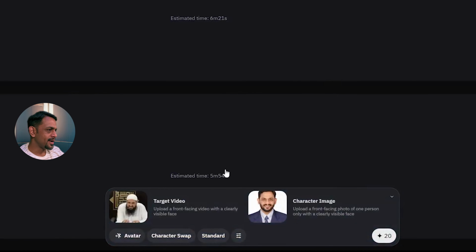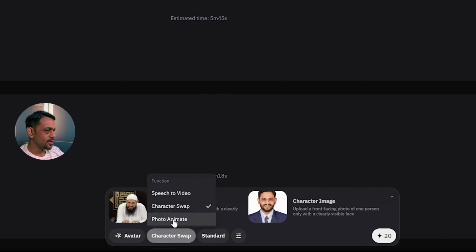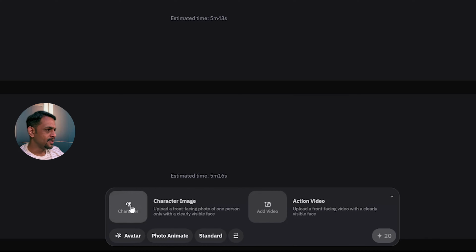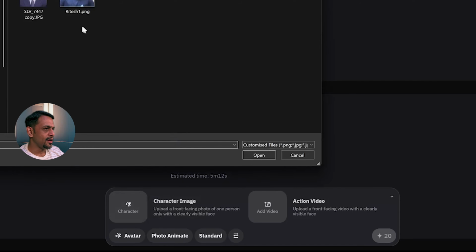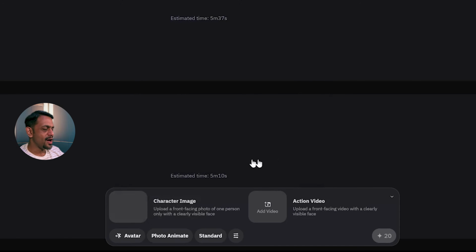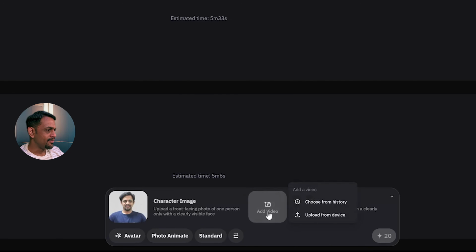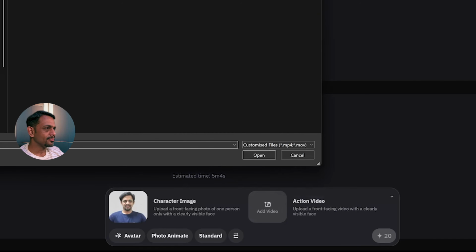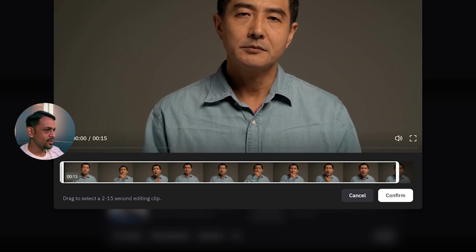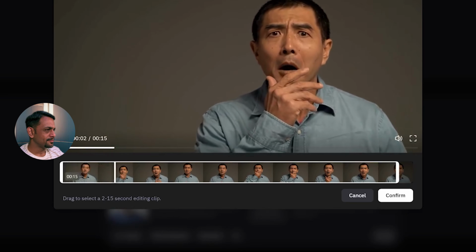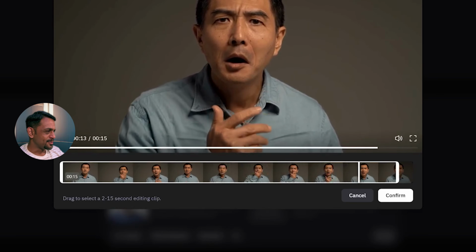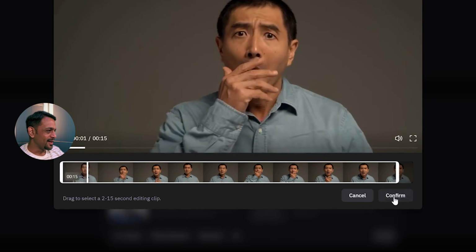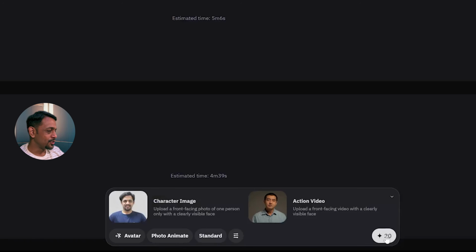So we have this one which is running, which requires close to 6 more minutes, and this one is also 6 more minutes. Now while these two are getting generated, let's move on to the third one. Photo animate. Here you give a character image. I'm going to use this one, one of my 4 year old images. And we have to give some video reference. I'm going to give this one. Some expression, right? So let me click on confirm, and I'm going to generate.